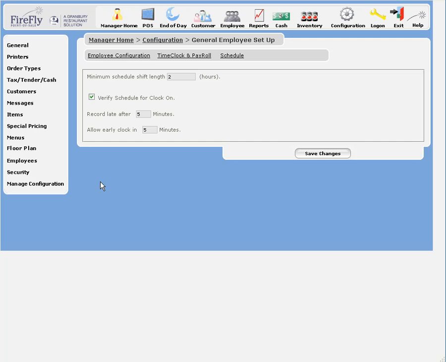That way, the system won't allow employees to clock in early. Also, you can choose whether you want to record an employee late and how long of a grace period you'll give them. So, if an employee is later than, let's say, 7 minutes, we're going to record them as late. That'll show up in their employee record under schedule violations. Allow early clock in, we'll give them 5 minutes before their schedule. Okay, we can save this, and now we've got our schedule configuration set up.